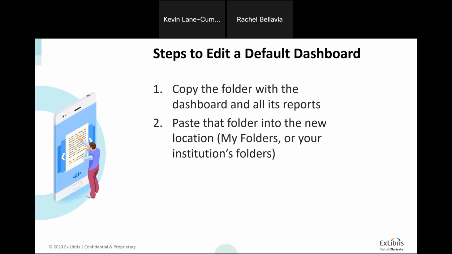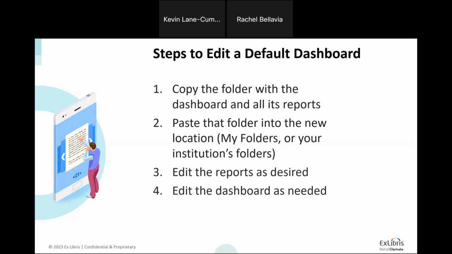That's your personal folder. No one else can see anything in there. Or, more likely, put it in your institution's folders so you and anyone else at your institution who has the design analytics role can edit it. Then you can edit the reports, and then you can edit the dashboard.